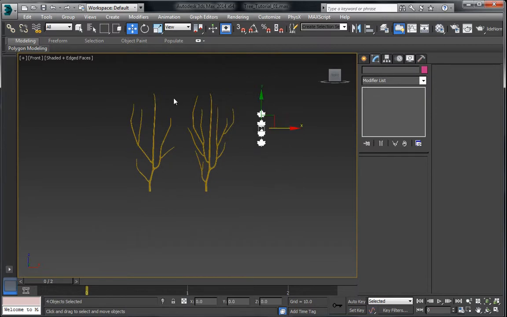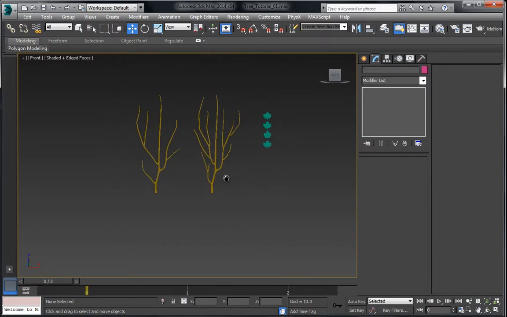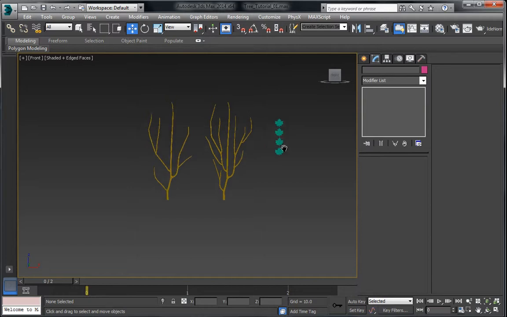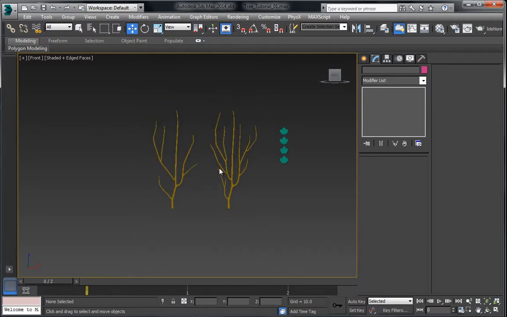We now have our leaves, we have our branches, and in the next video we're actually going to start to place these leaves on this branch and get these ready for baking.